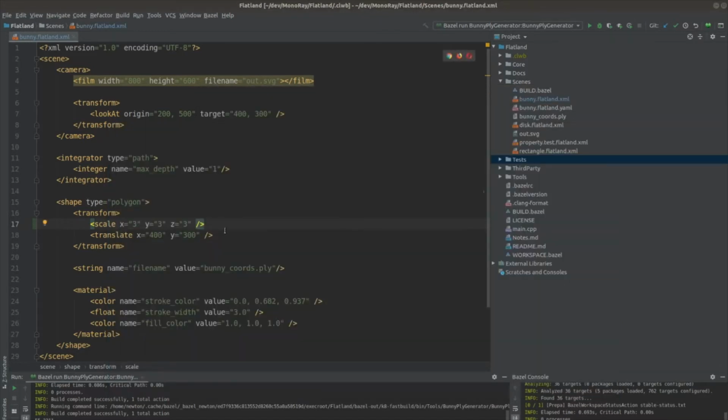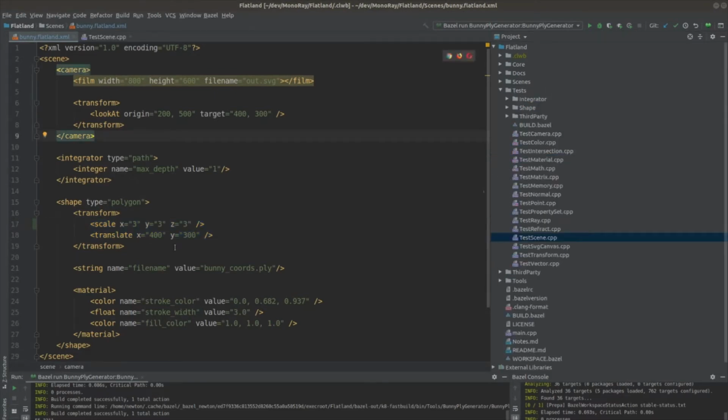Given this file, I would expect that when I read it, the polygon has a transform that is composed of the scaling and translation. Let's implement a test for this. Oh, I just noticed I made a small error here. We just work in 2 dimensions, so I don't need the set component here.